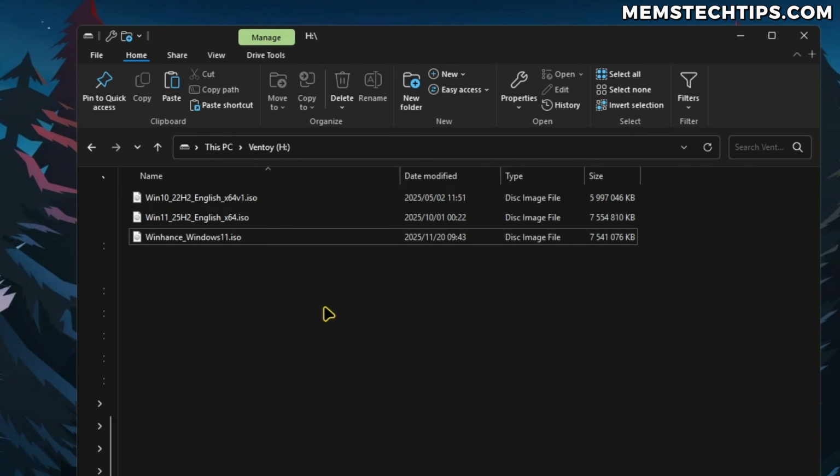I'm going to go over to the other computer and then I'm going to install Windows there. I'm going to be using an HDMI capture card to do it, so I'll see you there.